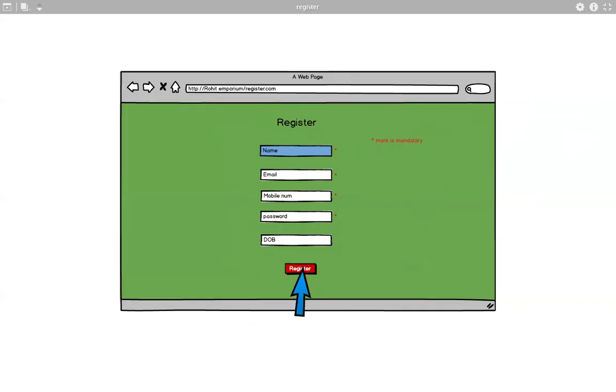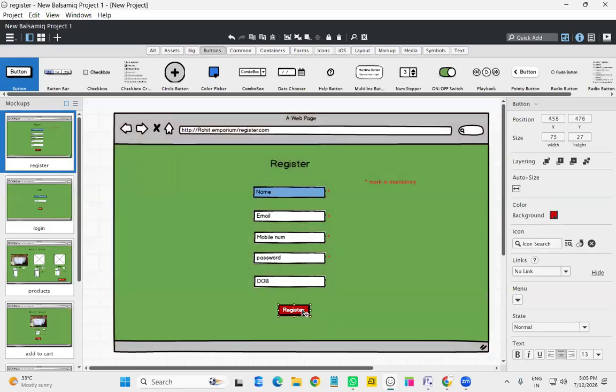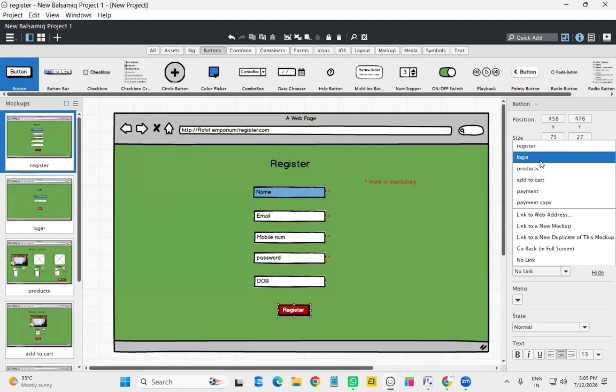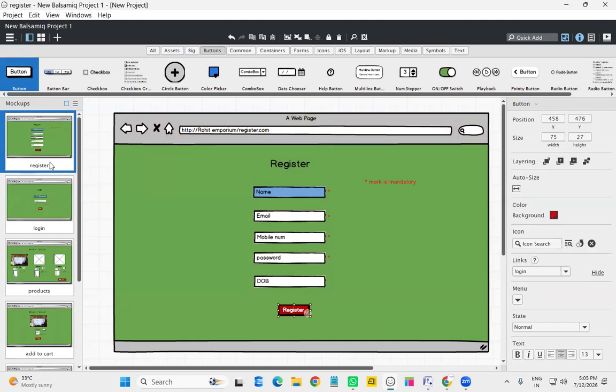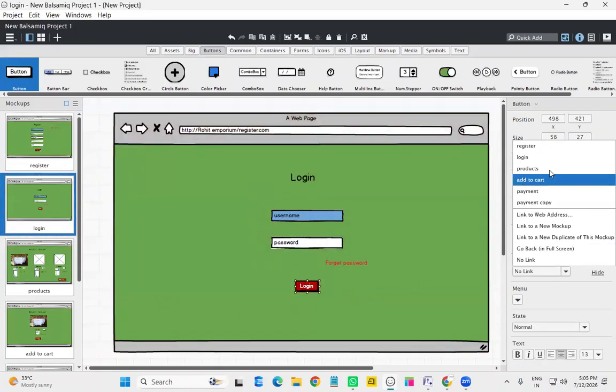So here in Balsamiq, we have one option where we can link to the pages. For linking to the pages, you need to click on that button. Here there is no link, right? So you need to link to the page, that is login. Like that, I'm linking to the login page, and then to the next page, the products page.